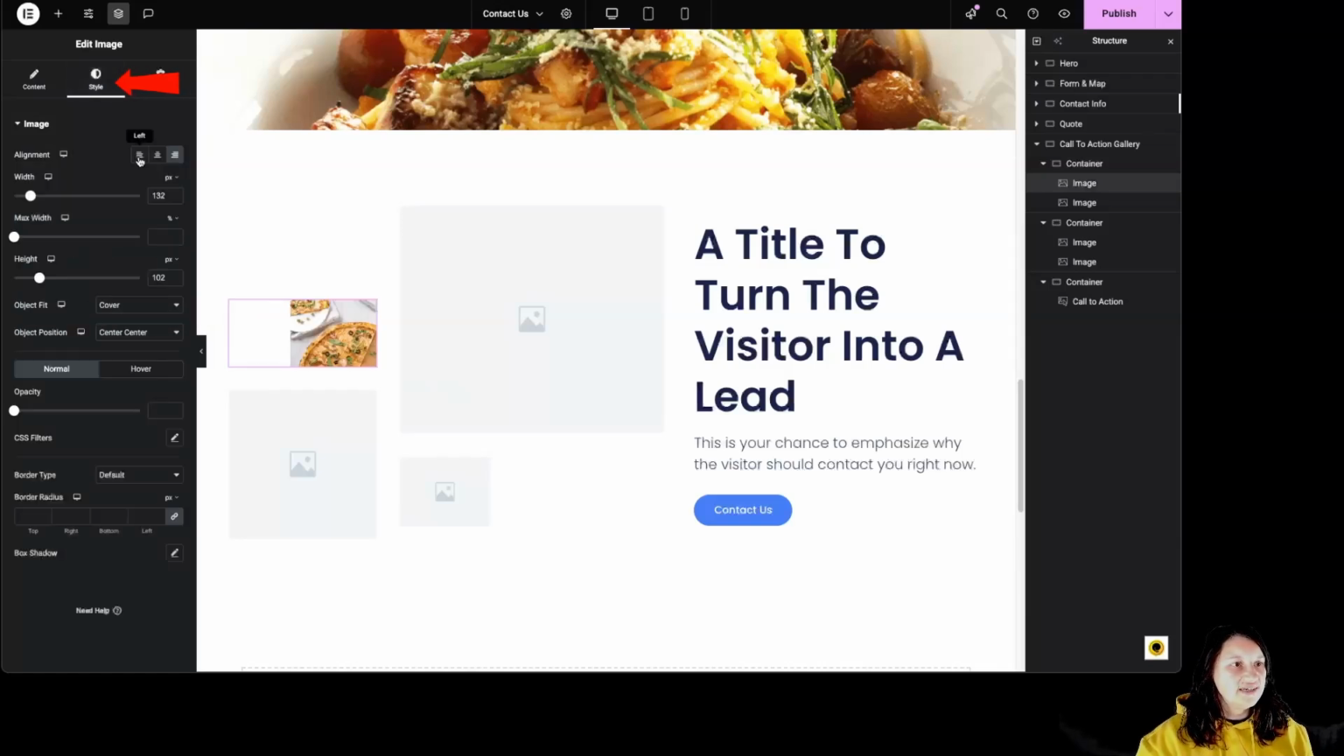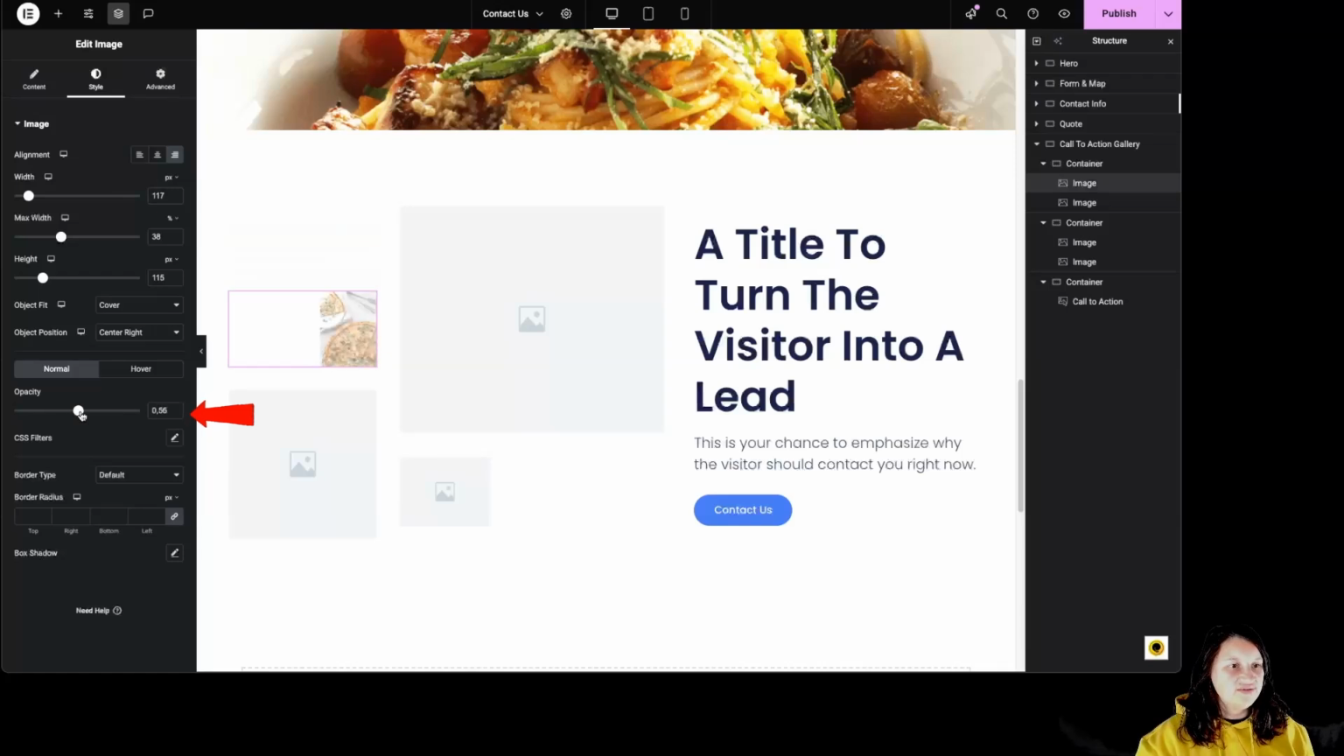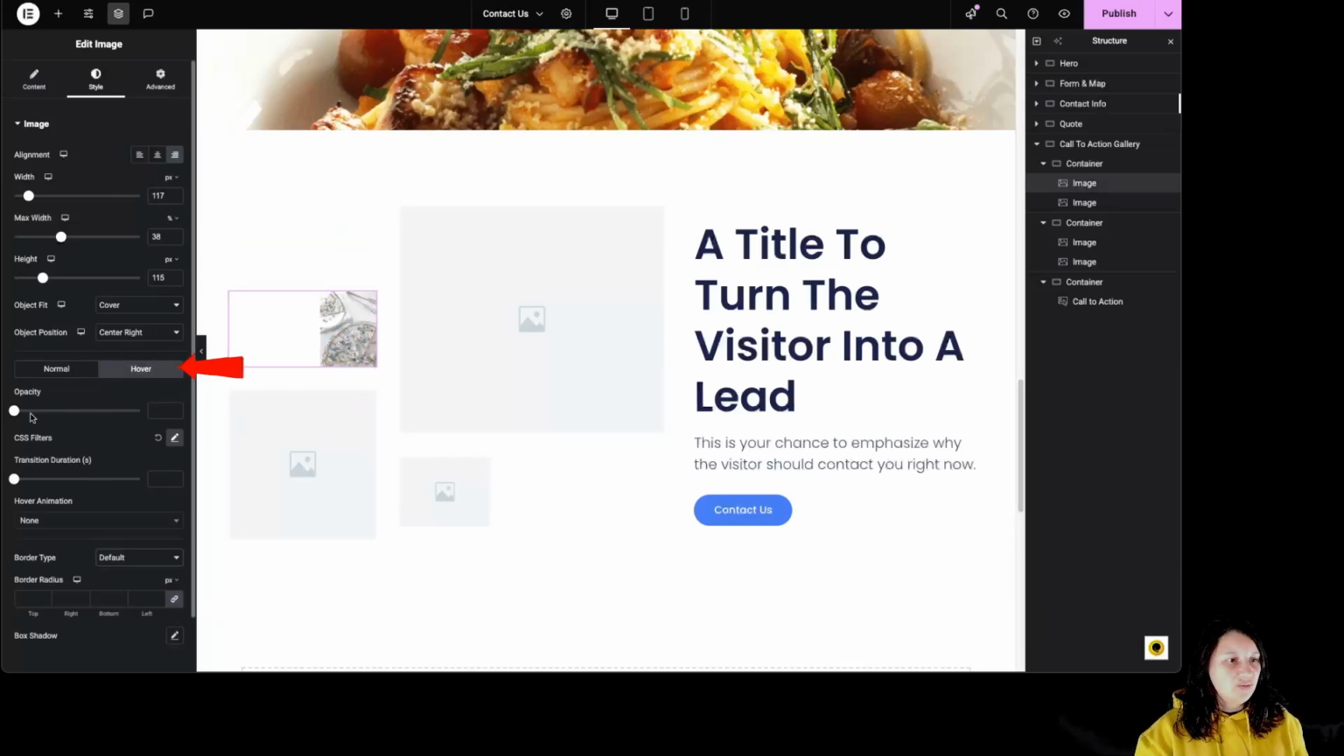By going to style, we have the alignment, the width, maximum width, and the height. And over here we have object fit, like so. We also have the opacity from over here and the CSS filters from over here, like so. And we also have some hover options as well. And we also have the option for a hover animation.